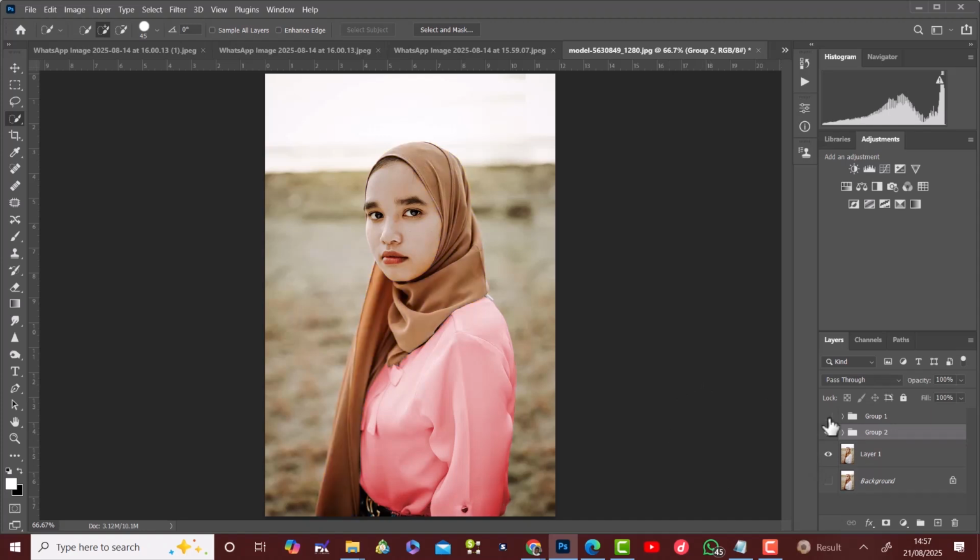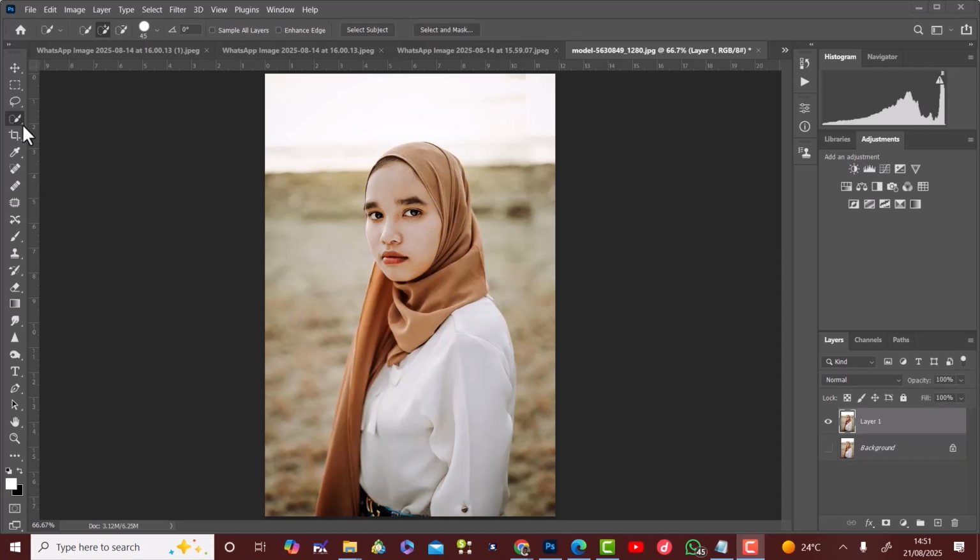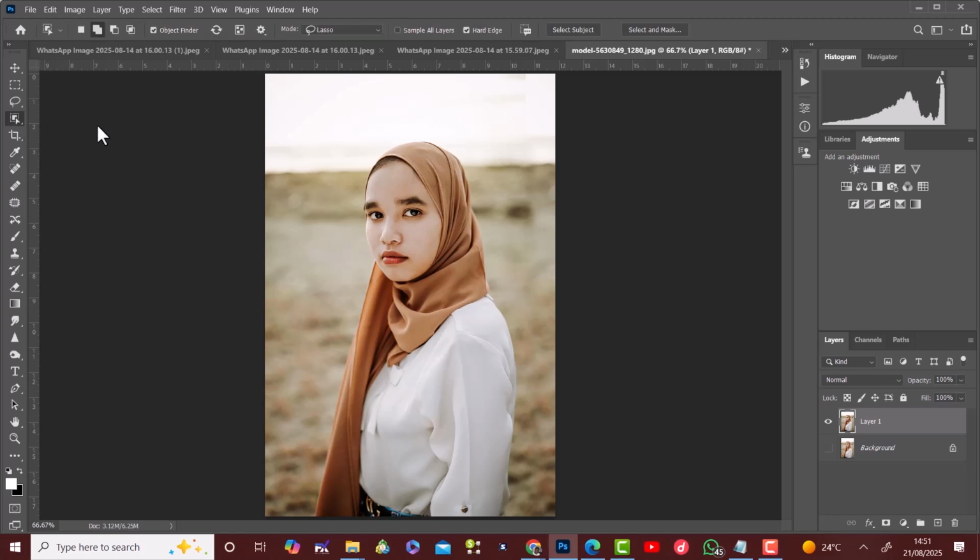In this video, you're going to learn how to change the color of clothes in Photoshop. Now we're going to do this in a few steps. First, you pick your selection tools. You can pick your object selection tool or your quick selection tool. Let's use the object selection tool. Now we'll select the scarf like this.